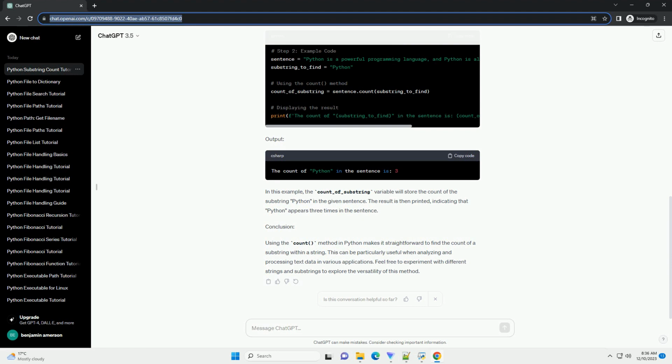Step 2. Example code. Let's consider a simple example where we want to find the count of the substring Python in the following sentence. Now, let's use the count method to find the count of the substring Python in the given sentence. Output. In this example, the count_of_substring variable will store the count of the substring Python in the given sentence. The result is then printed, indicating that Python appears 3 times in the sentence.